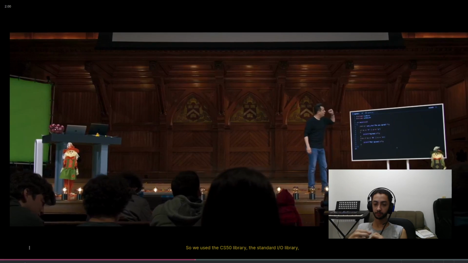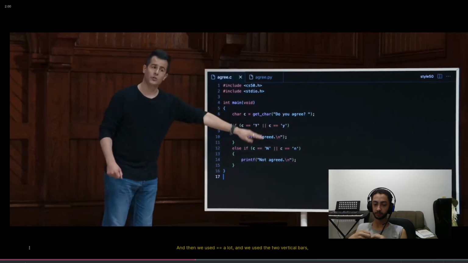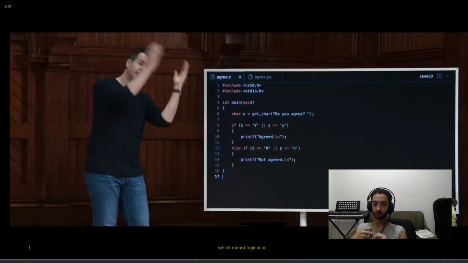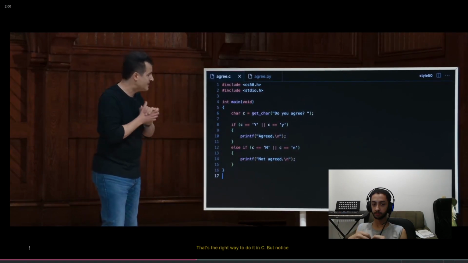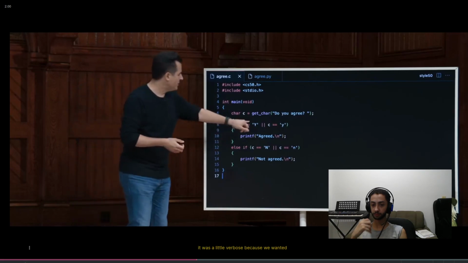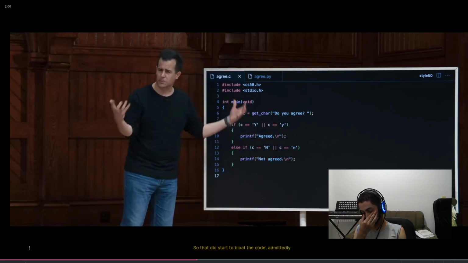So we used the CS50 library, the standard IO library, we had a main function, we used get char, and then we used equals a lot, and we used the two vertical bars, which meant logical or. Is this thing true or is this thing true? And if so, printf agreed or not agreed. So this works, and this is relatively simple. It's the right way to do it in C. But notice it was a little verbose because we wanted to handle uppercase and lowercase. So that did start to bloat the code, admittedly.